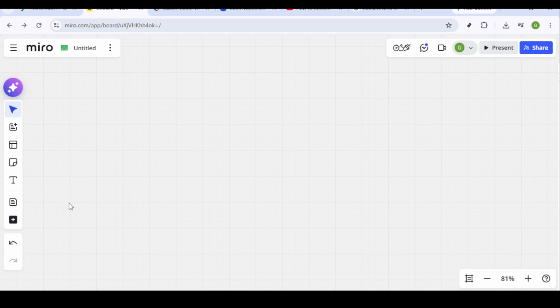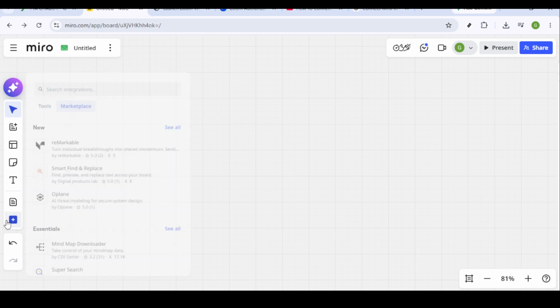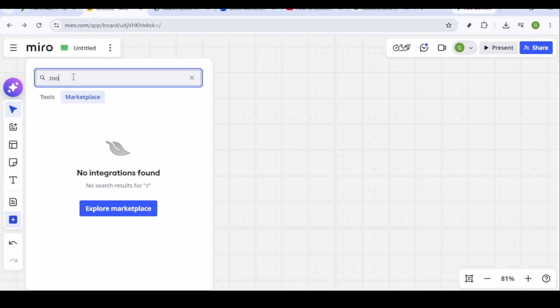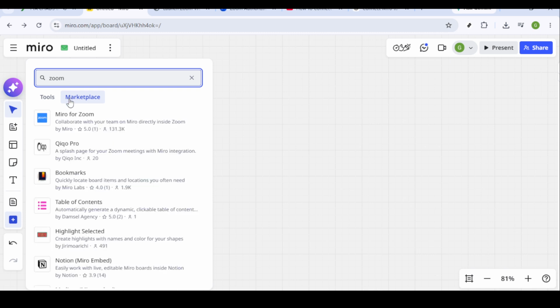First things first, we'll start by accessing your Miro dashboard. This is your central hub where all your boards and settings reside, so go ahead and open it up. Once you're there, you'll want to direct your attention to the Apps or Integrations section. This is where Miro houses all its possible connections with other applications, so it's an important area to get familiar with. Now in this section, you'll find a search bar.